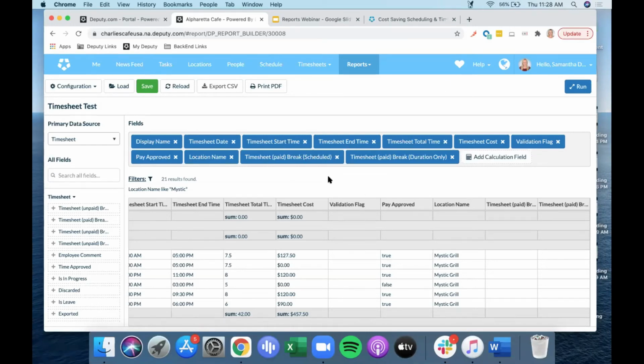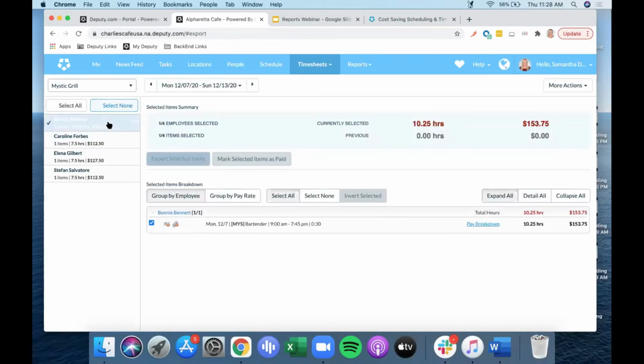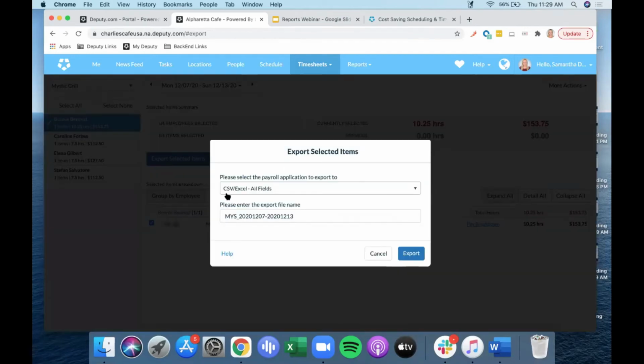But if you're actually looking for that in an export, if you go to the export timesheets tab, which I think is more what you're looking for with the specific start and end times, when you go to export your timesheets, there's this CSV Excel all fields. So that will include all of the fields from the timesheets. So that'll have that specific start and end time that you're looking for.